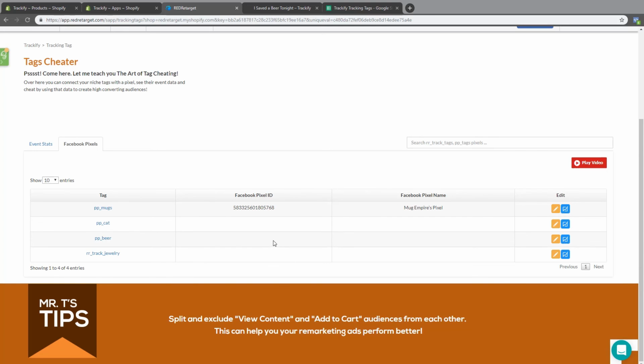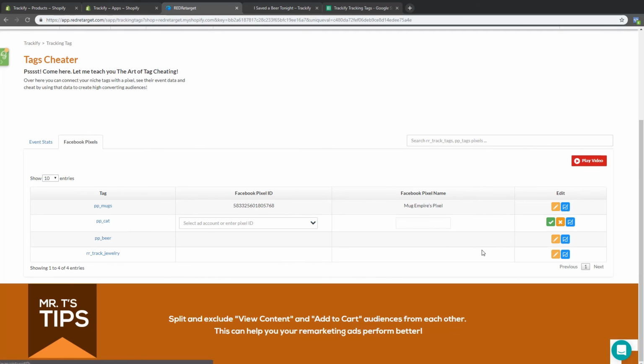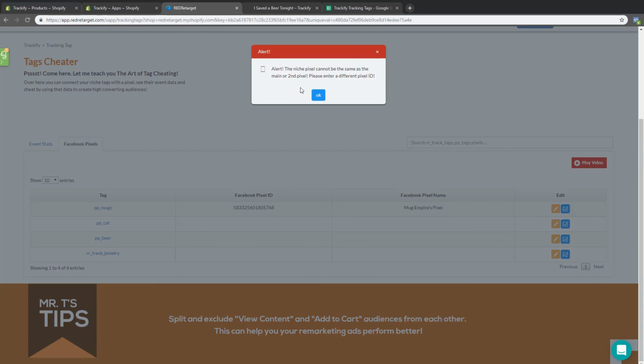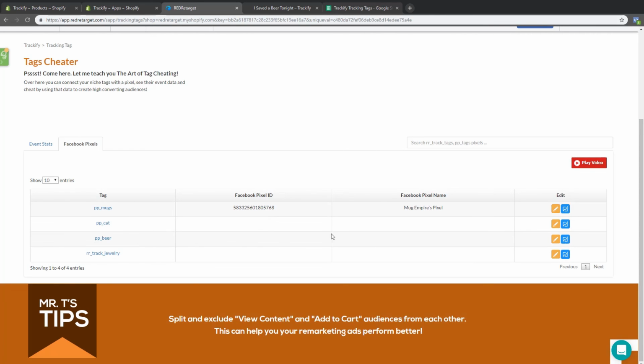There are a couple of limitations to this. For example, you cannot assign a pixel that you have already used in your main settings or as your secondary backup pixel to another tag. Then you get this alert here. It says the niche pixel cannot be the same as the main or second pixel. Please use a different ID, and then it doesn't go through.